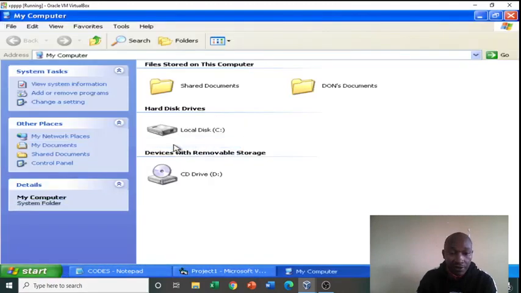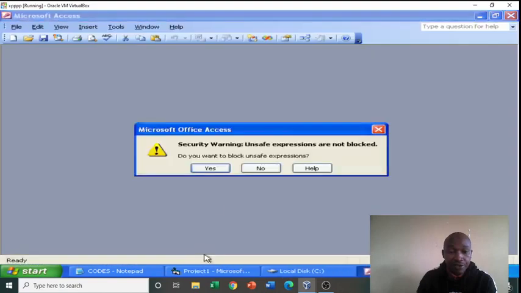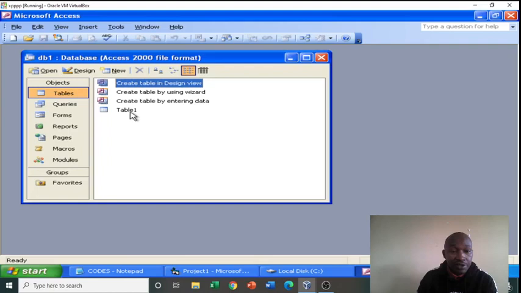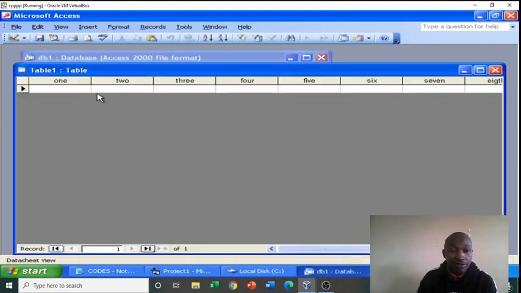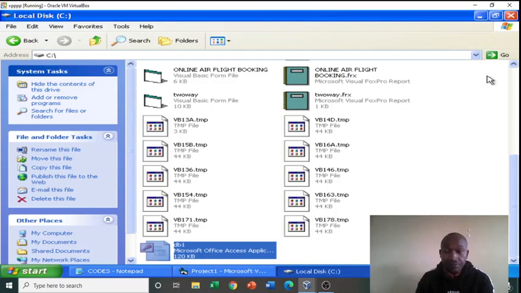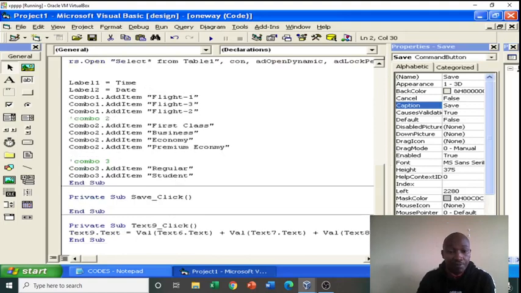Therefore, let's go back to our database, DB1 here. Then we can see our table is table 1 with fields 1, 2, up to 9. Therefore, from there, go back to our code. We have now made a connection between our database and this one. Therefore, let's go and continue with our button for save.